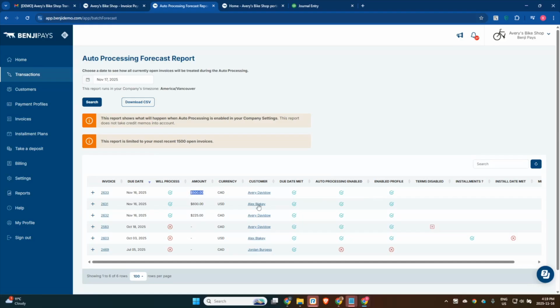And if all those are true, then on the due date of the invoice, Benji Pays will automatically process the invoice, add a surcharge if the surcharge is applicable, send the receipt to the customer, and record the payment to your accounting system. This can be a huge time saver for busy teams.